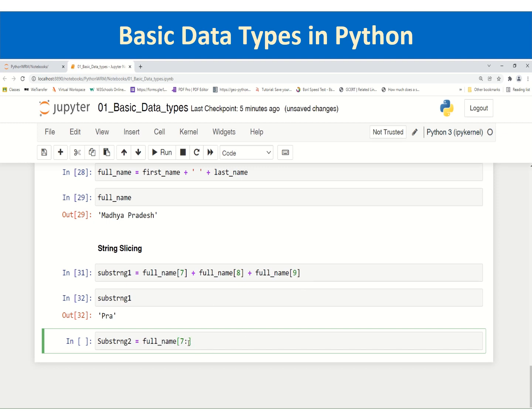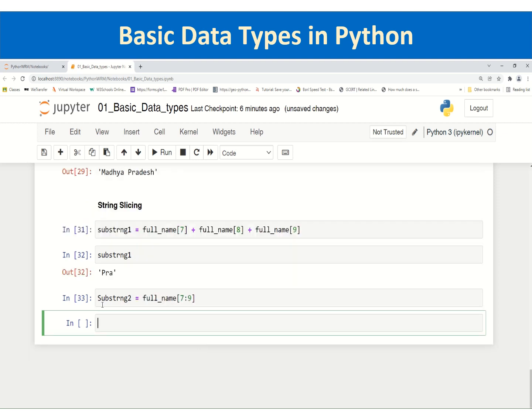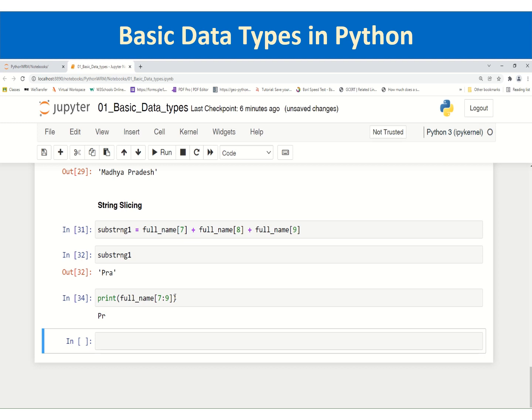However, the second index in the square bracket is exclusive. If you say 7 to 9, you want to slice this string from position 7 to 9. Let us execute it. Every time there is no point in assigning it and then executing it. You can simply write print full name 7 to 9. So it is only accessing PR, it is not accessing A.